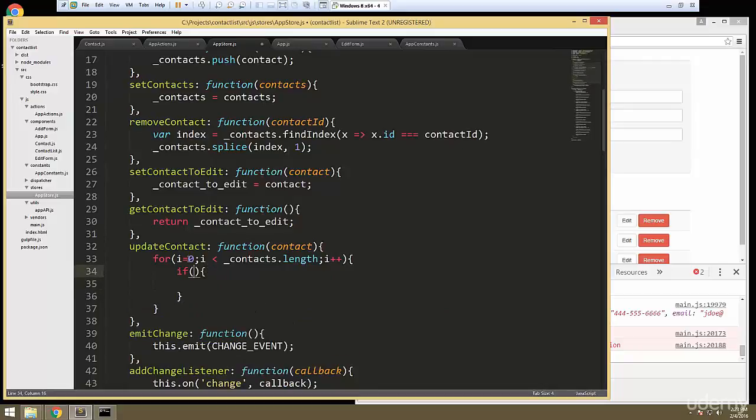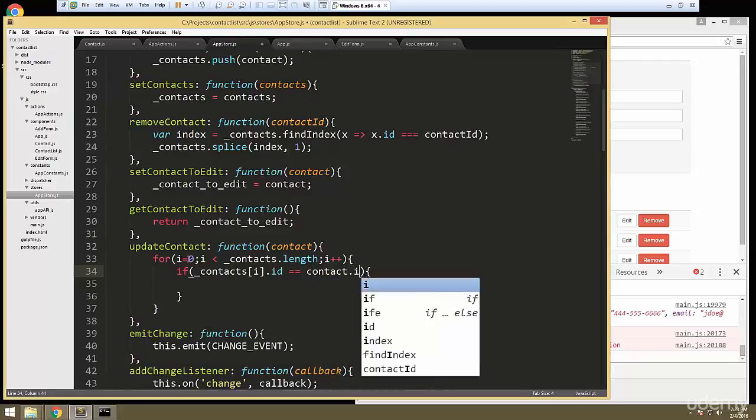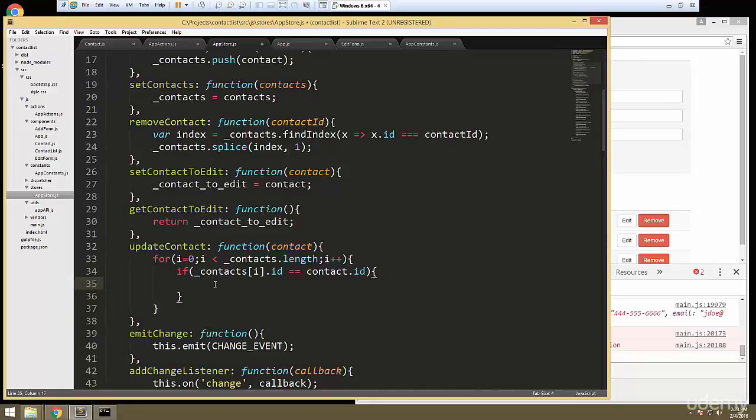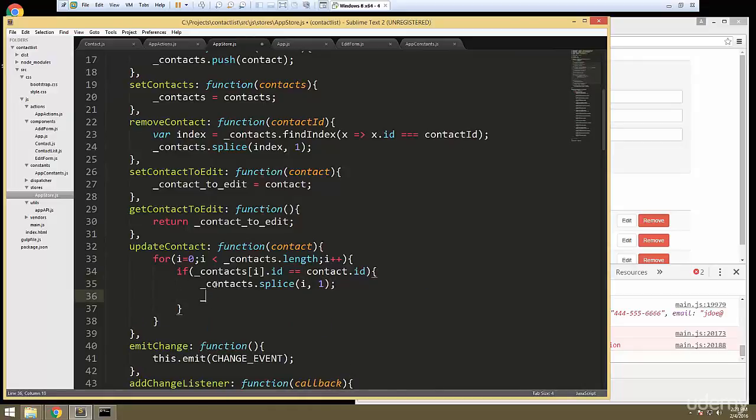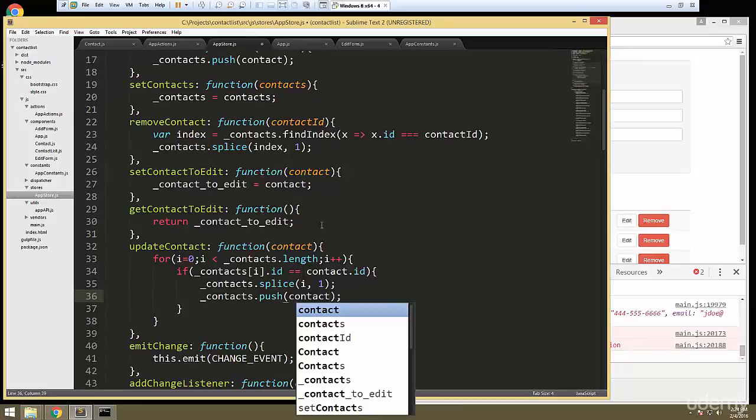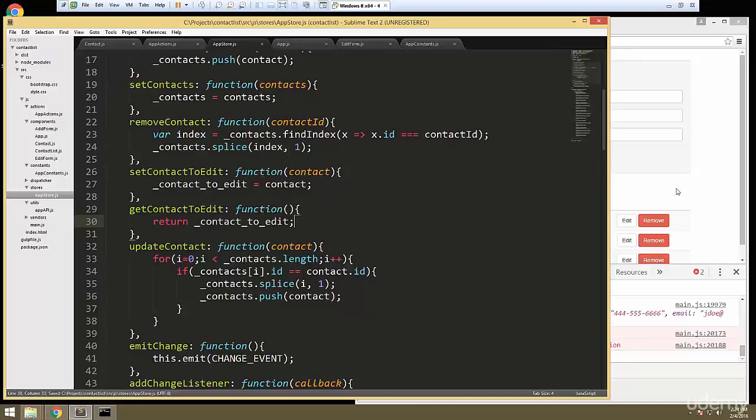And we're going to do an if. We're going to say if _contacts current iteration .id is equal to the contact ID that we're passing in, then we're going to say contacts.splice, and we're going to pass in I and then 1, and then we just want to do a push, contacts.push and contact. Alright, so let's save that, and that should take care of the store part of it.